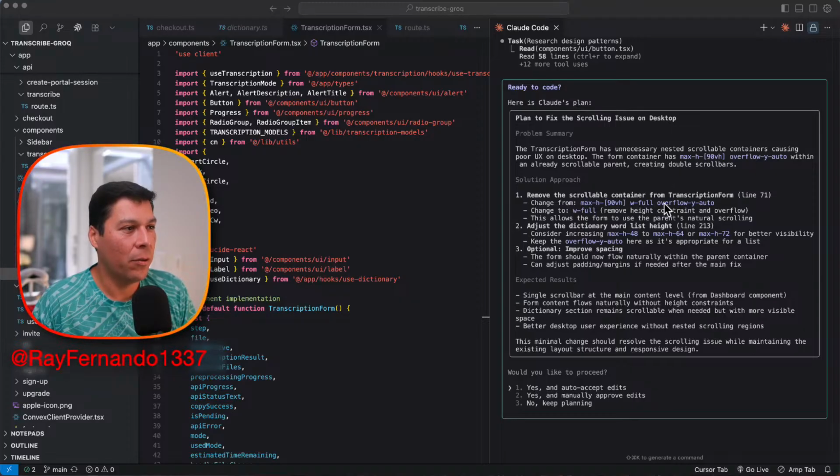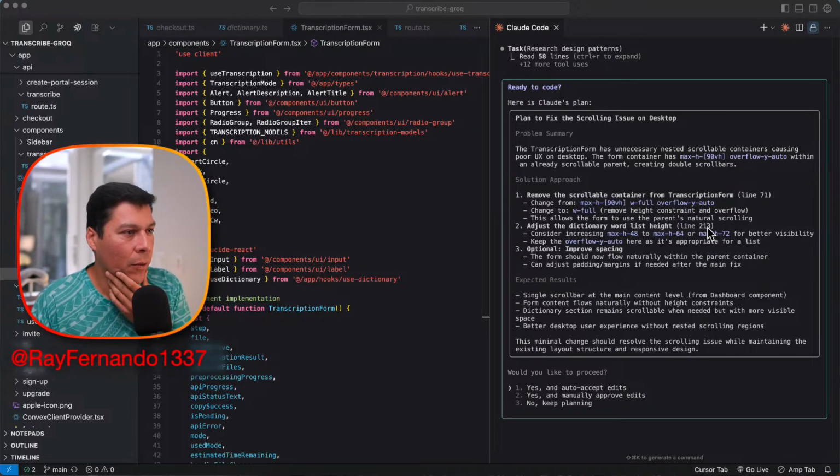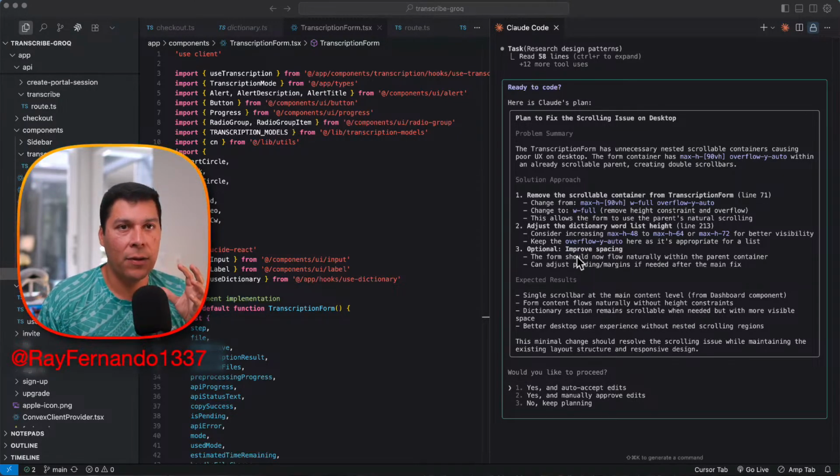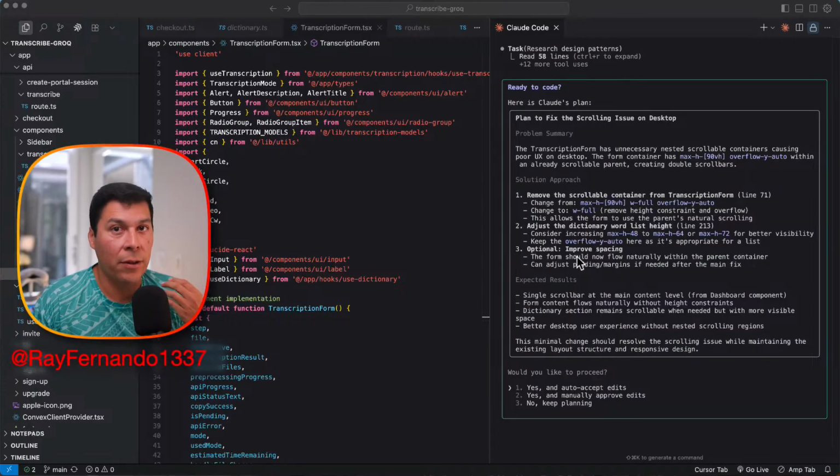Okay, remove the scrollable container and change to this. And this allows for the form to use the parent's natural scrolling. Adjust the dictionary word length to this. Okay. And then I think what I want to do is say, I want to keep planning because I want to make sure this also works for mobile and tablet as well, and it doesn't cause any regressions there, because there is no mention of that. So I just want to make sure that it is aware of that. So the form should now naturally flow. So I just want to make sure it says expected results, a single scroll bar.